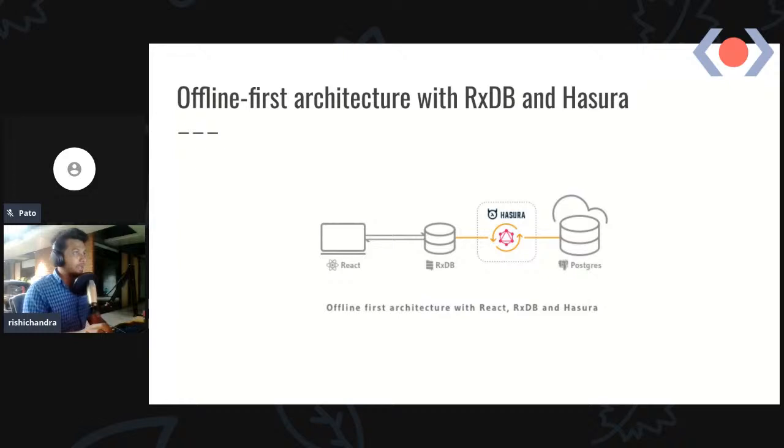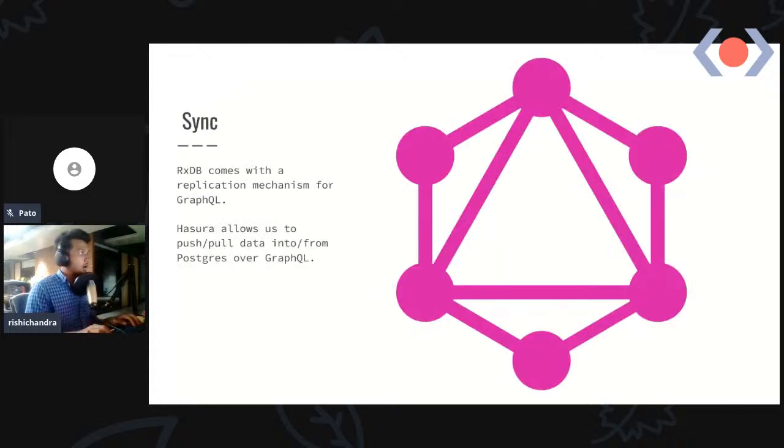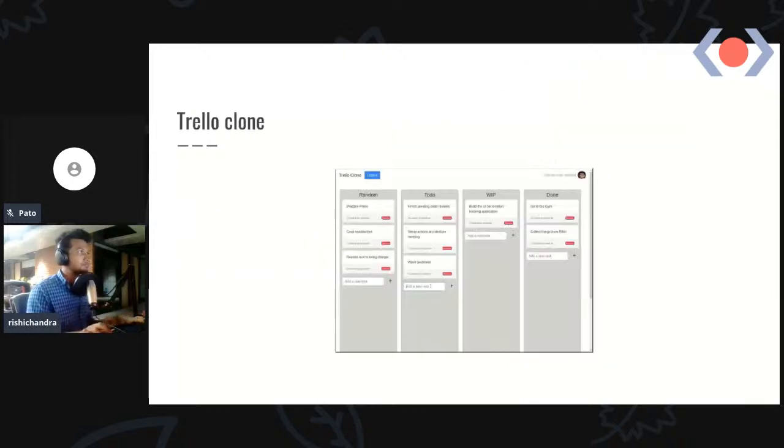So having introduced the tech, let's look at the architecture again with our current stack. So we have a React application which talks only to the offline database, which in our case is RxDB, and the cloud database is Postgres. And the syncing between the two happens over GraphQL, which is done through Hasura. As I said before, the syncing is done through GraphQL, and the syncing is easy because RxDB comes with an inbuilt replication plugin for GraphQL. So we can sync data between RxDB and Postgres because Hasura allows GraphQL CRUD over Postgres.